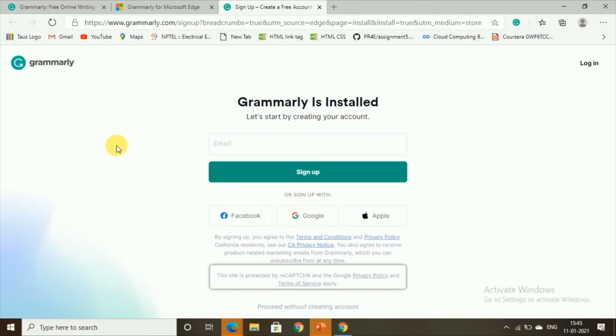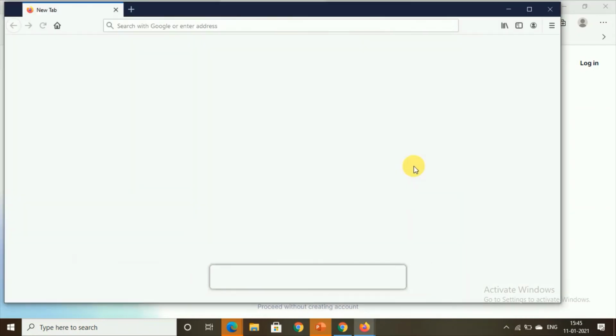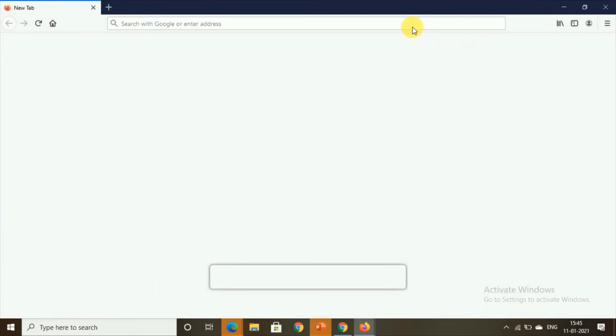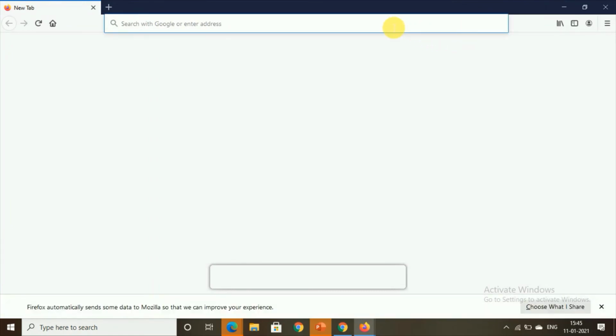So here this Grammarly has got installed, and similarly like before in Chrome, you can sign up with Google or Facebook or your Apple account, and you can get done with this Grammarly. You can move ahead. So let's see for this Firefox browser too. So here we have this Firefox browser. So with this we will see how to install Grammarly for this Firefox browser.